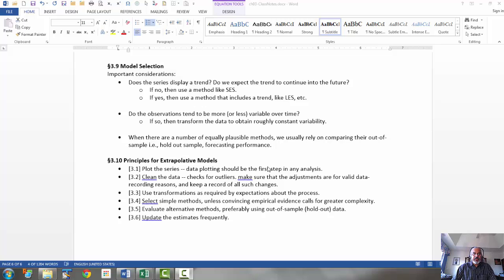Now here are some principles for exploratory models, extrapolative models. These are some steps that we have already gone over. So plot the series, a time series plot, and clean the data, which means check for outliers, and if you have to make some transformations, you perform those transformations, as required by the expectations of the process. So that's the third step. And then you select a model, a simple model. If there is need for a more complicated model, then you go for a more complicated model. And then evaluate alternative methods, and use the out of sample or holdout data to analyze.